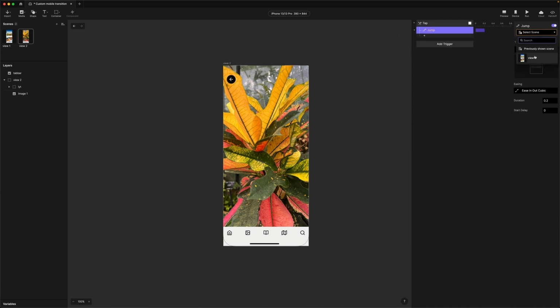And I've got two options here. I can either choose view 1 or I can actually choose previously shown scene. So if you've got lots of views and you're not sure where the user's coming from inside of the last view, then you can use this. So I'm going to choose previously shown scene here.